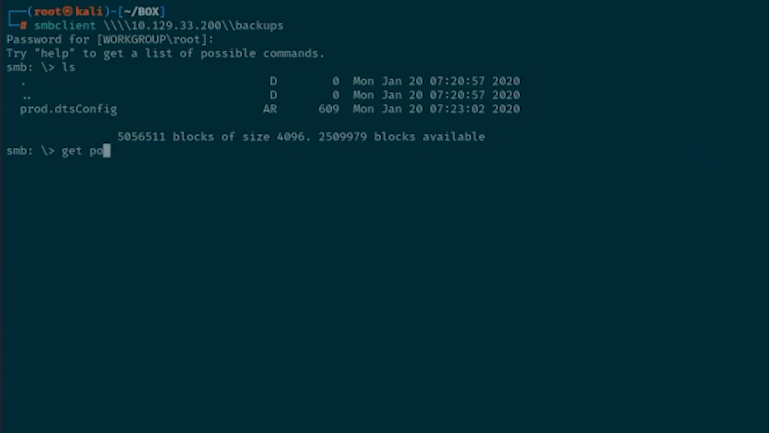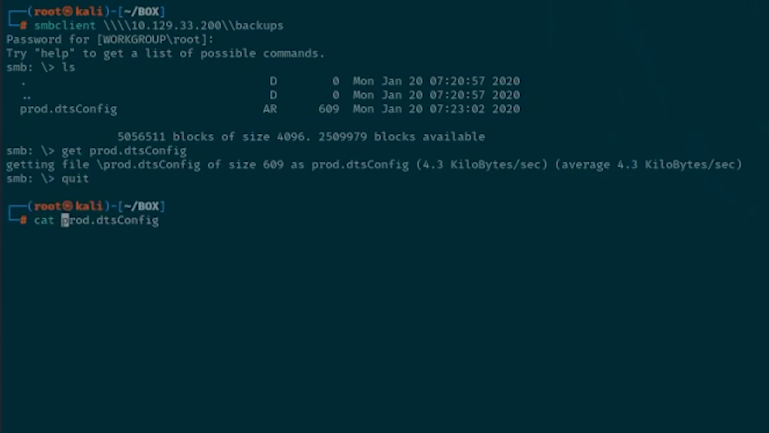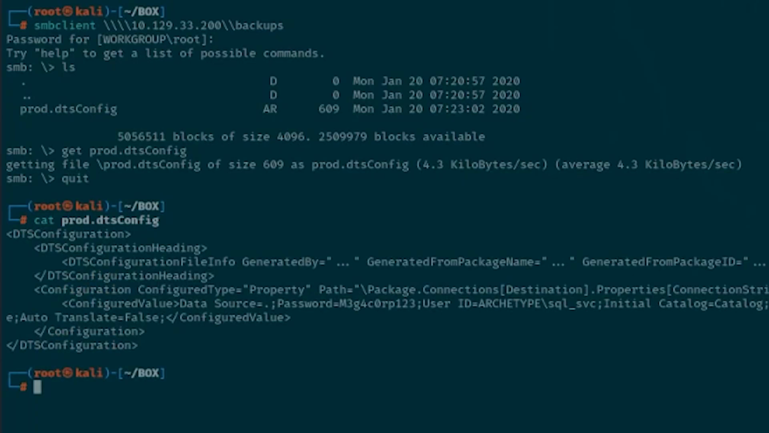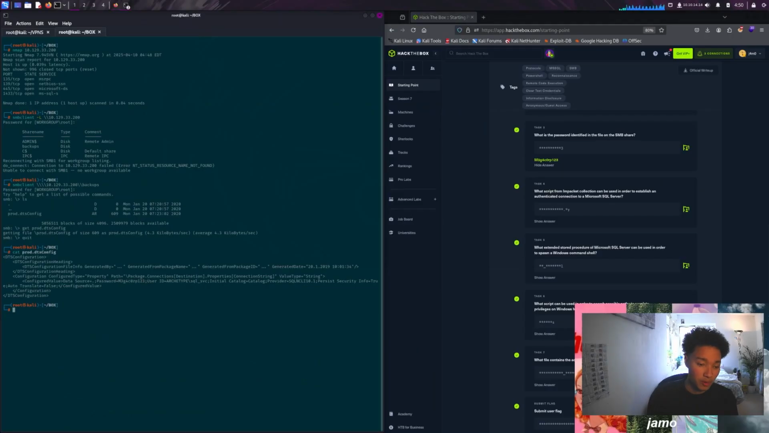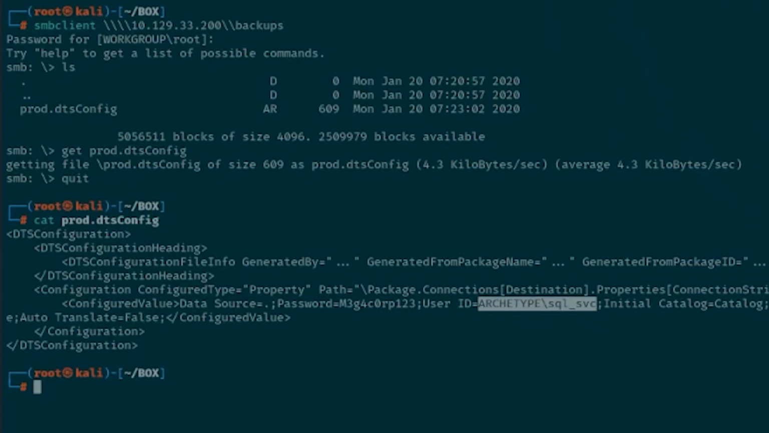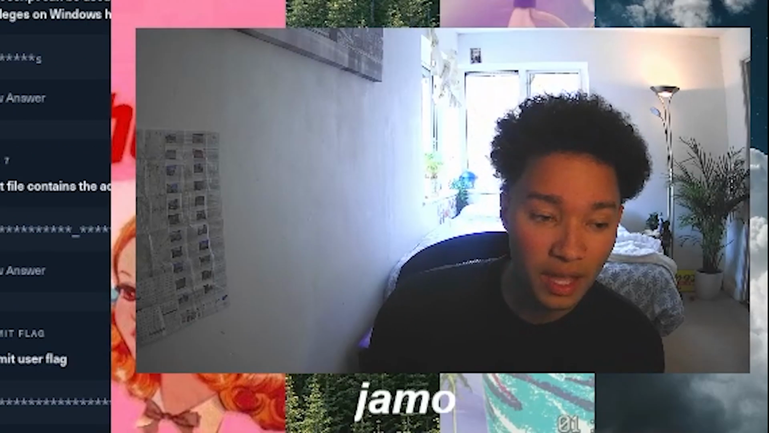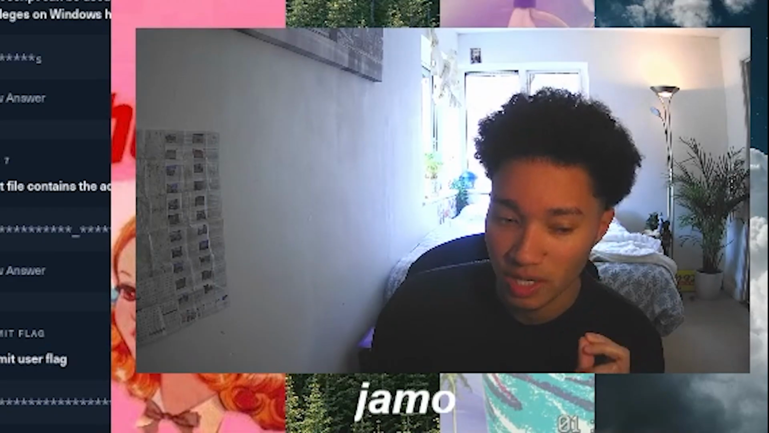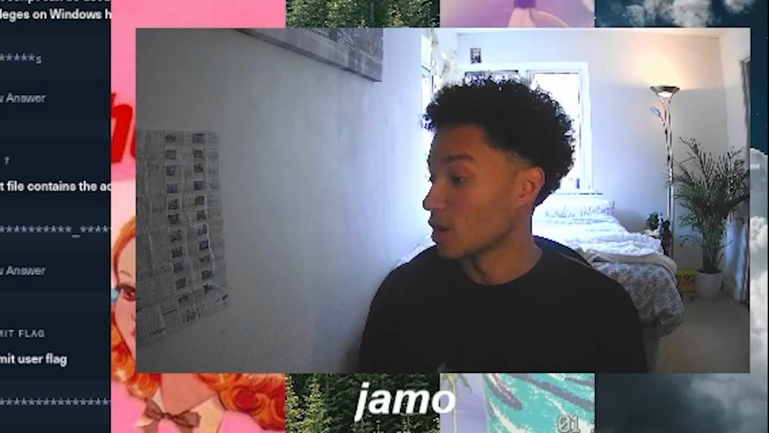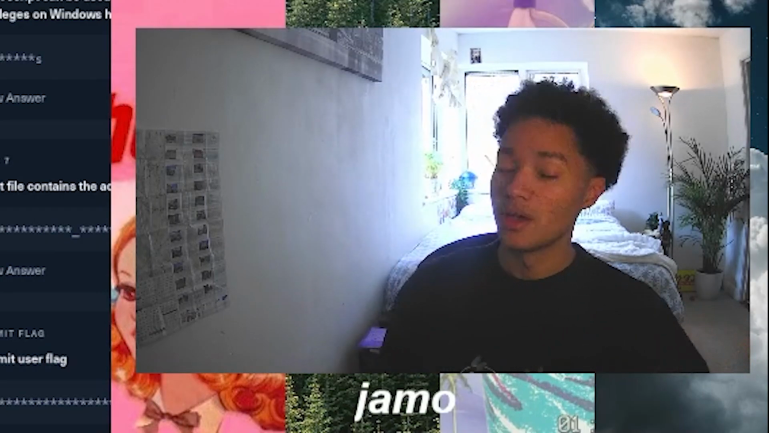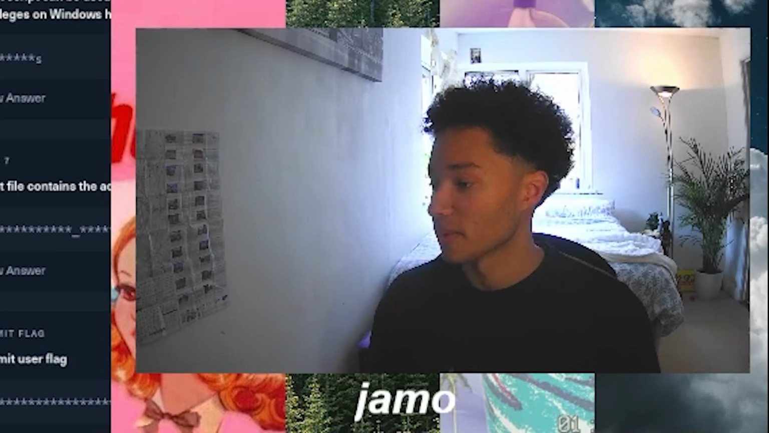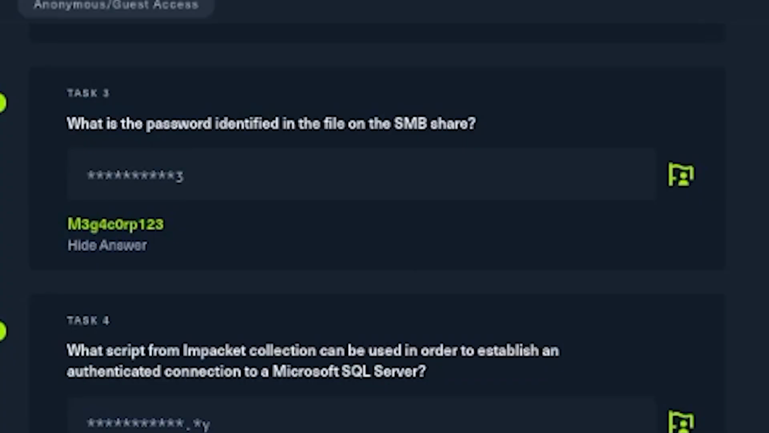We can get this file, and then we can quit the SMB client, and then we can cat prod.dtsconfig. And we'll see that we have a password, which is megacorp123, and that is the answer to your question. We'll see we also have this user right here. This is the SQL service account for the Archetype domain. Don't think we've encountered domains yet, but this doesn't really matter just now. We will get into domains and Active Directory when we start doing the CREST CRT path on HackTheBox after we finish tier 2 of starting point. Anyway, let's go on to question number 4.